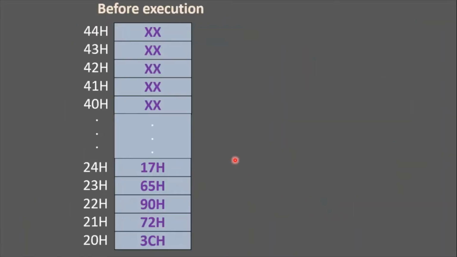This shows the memory map before execution of block transfer program. You can view that memory location 20H holds the first number, say 3CH. You can have any numbers here. Second memory location holds the second 8-bit number. Likewise, these 5 memory locations will hold these 5 different 8-bit numbers. And the destination block, which starts at 40H and ends at 44H, will have some numbers which we don't know before execution.